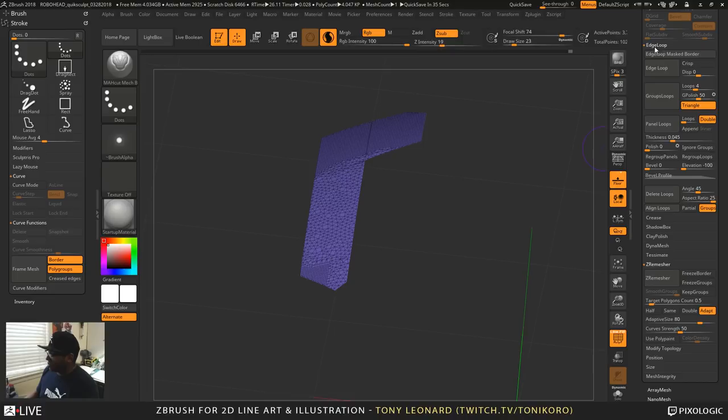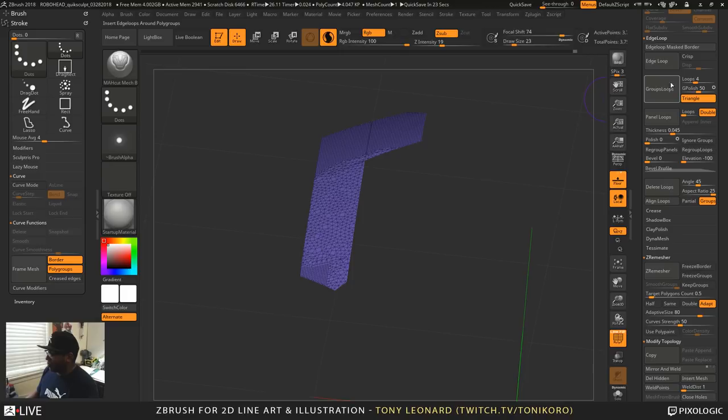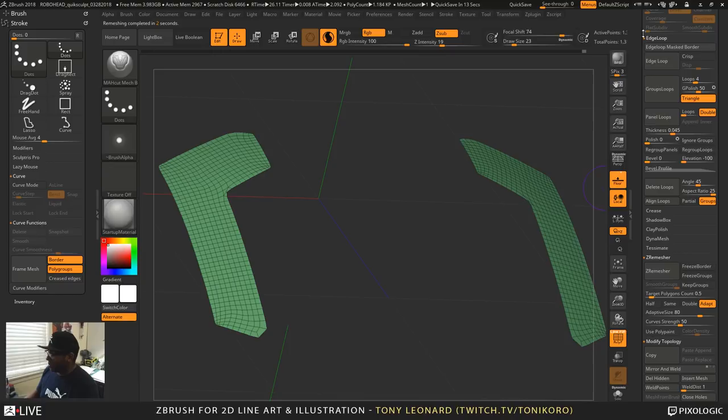Oops, sorry, I've got to delete hidden. I'm going to delete hidden on it, and now I'm going to group loop, and then I'm going to ZRemesher it. There we go, so now we have that more simple piece of geo, and then again, panel looping. None of these values have changed, so just one loop, no polish, no bevel, going inwards at negative 100. Oop, sorry, quick save.